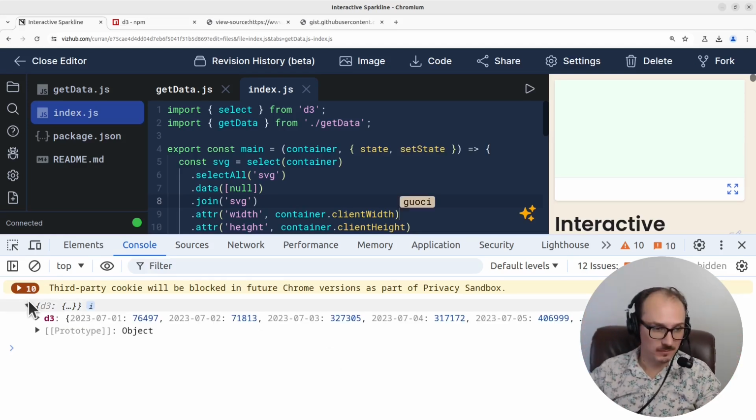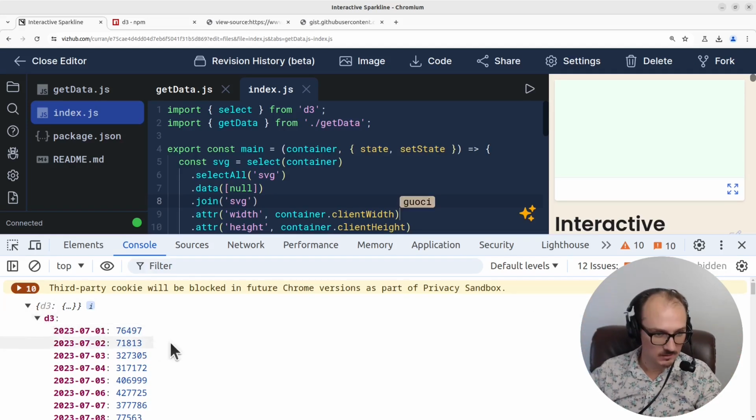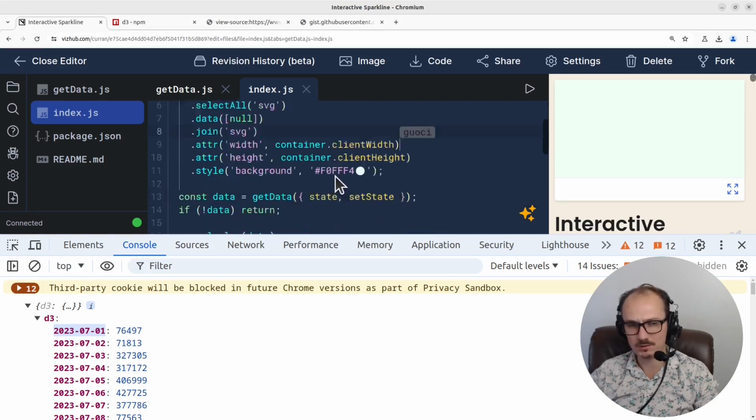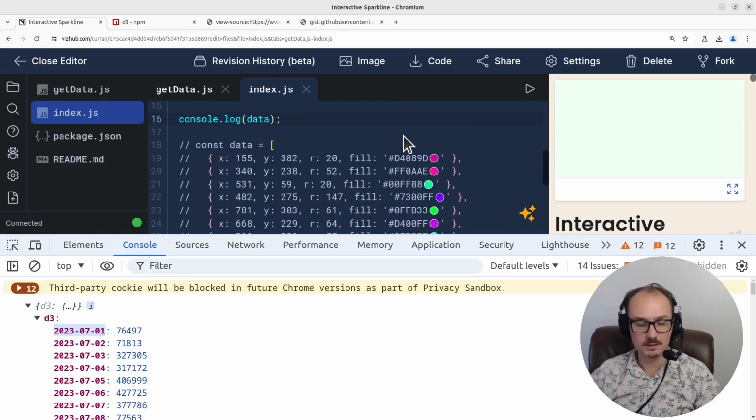And this is the format that it's in. It's in an object with D3 and a bunch of key value pairs where the key is this formatted date and the value is this number. So I want to get this into a different format that we can use with D3, namely an array of objects where each object has the date as a field and then the number as another field. And these should be JavaScript dates. So let's transform this data.